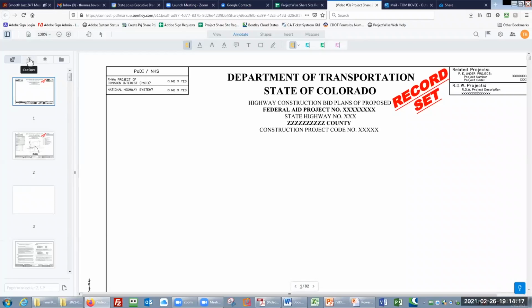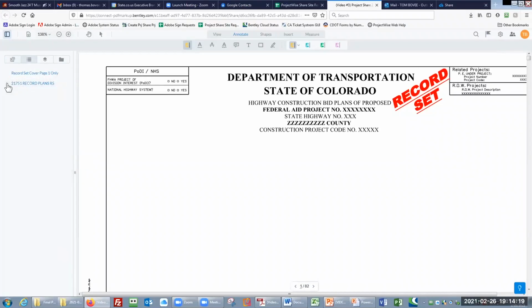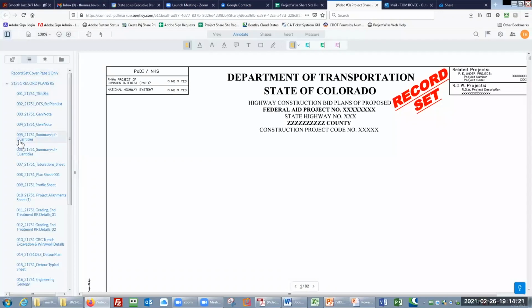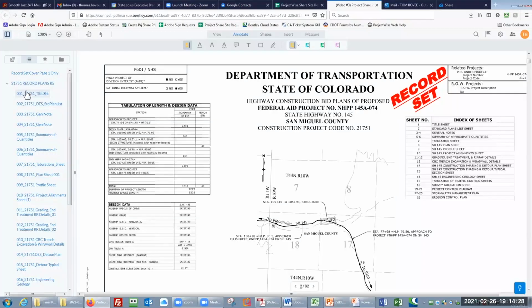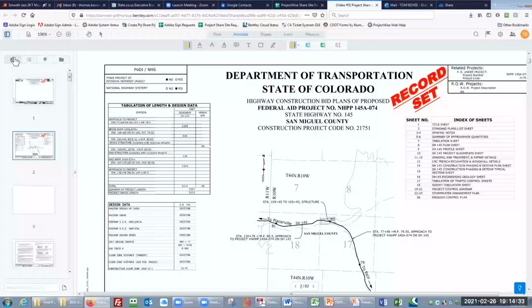You can actually hit outlines for the project, and it shows you what each page is. You can go to the title sheet, standard plans, general notes. You click on these and it takes you to them just like that. So you can close that and go back, or you can navigate through it. So that's the other way you can look at it, which requires nothing. You just click on the file, it opens in the cloud. Whether they download it or open it in the cloud, it's just about as fast, so it doesn't matter.